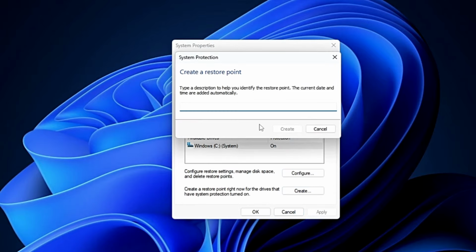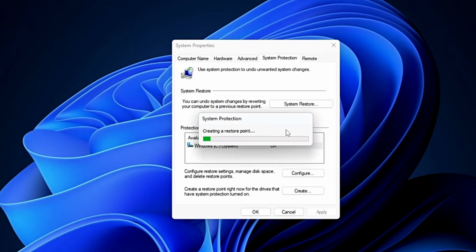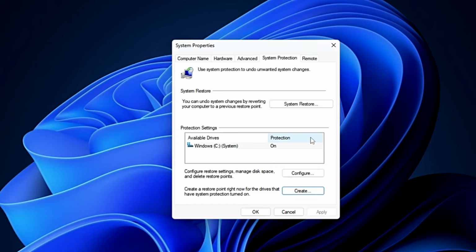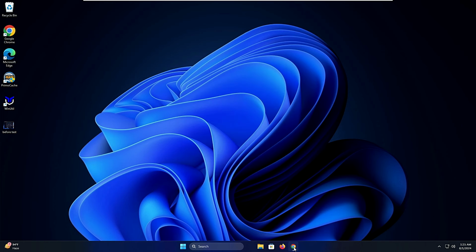Okay, so click on create and type here TCP Optimizer settings so that I can remember why exactly I created this restore point. Click on create and it will take only a few seconds, and the restore point will be created for this particular date and time. Once it's done, you can click on close, click on OK.